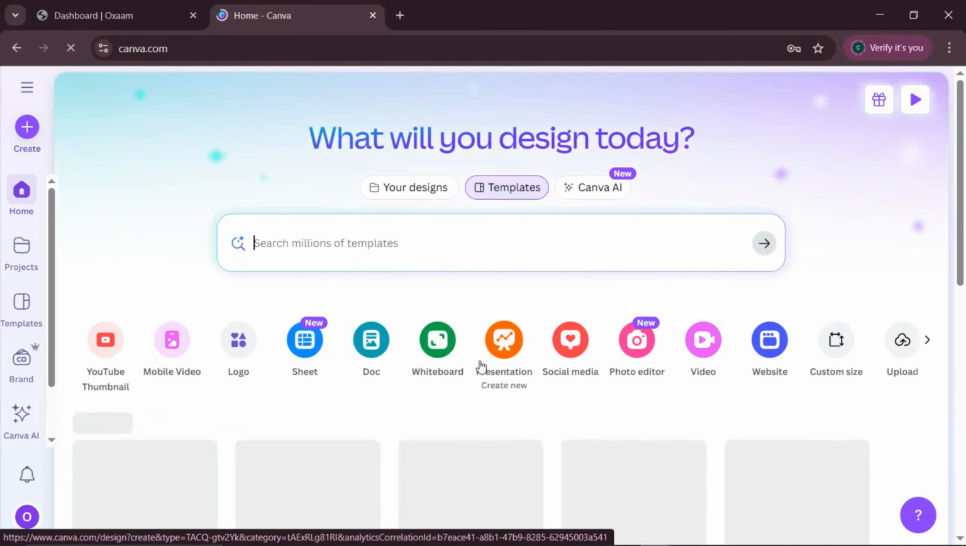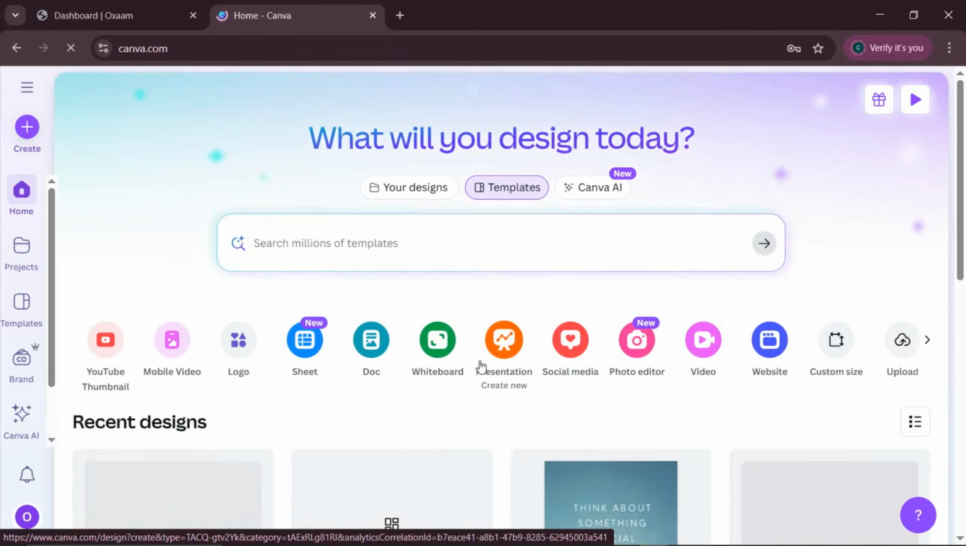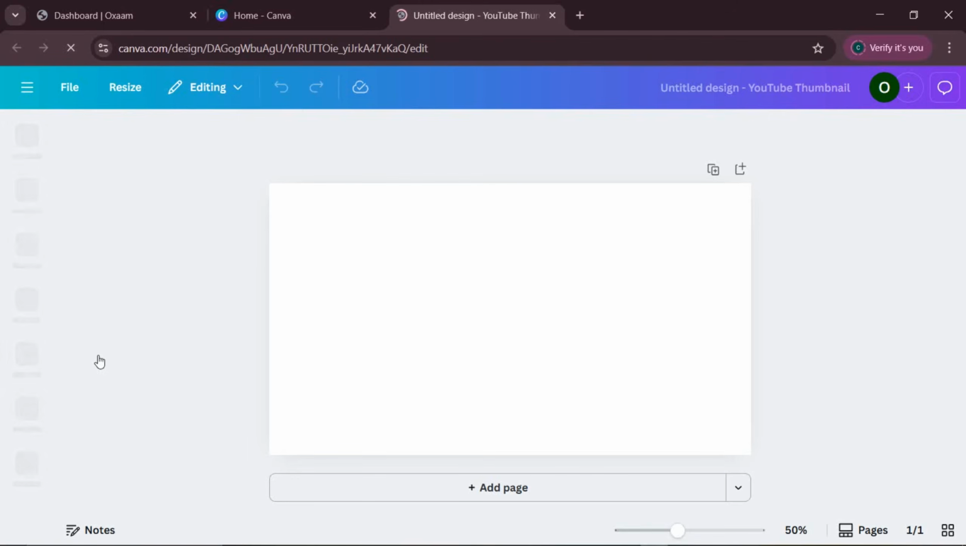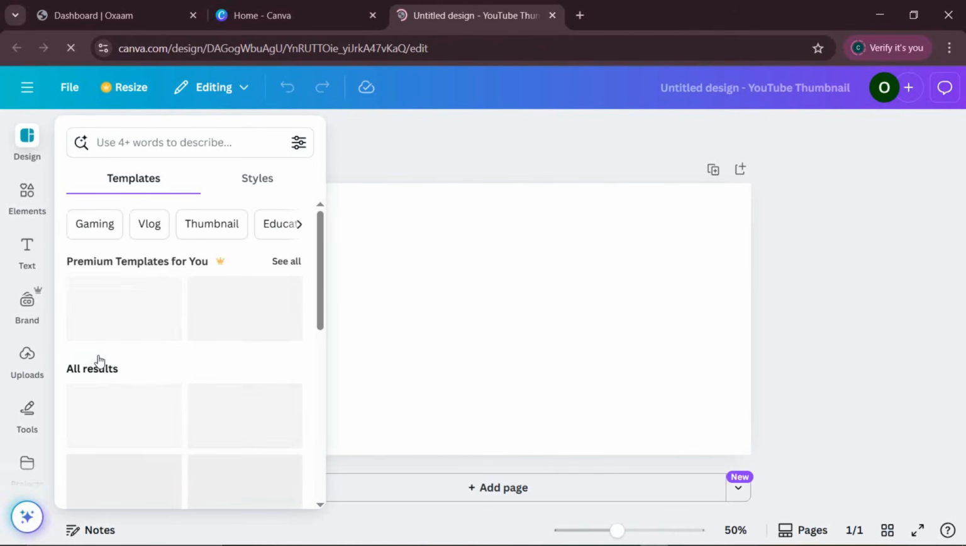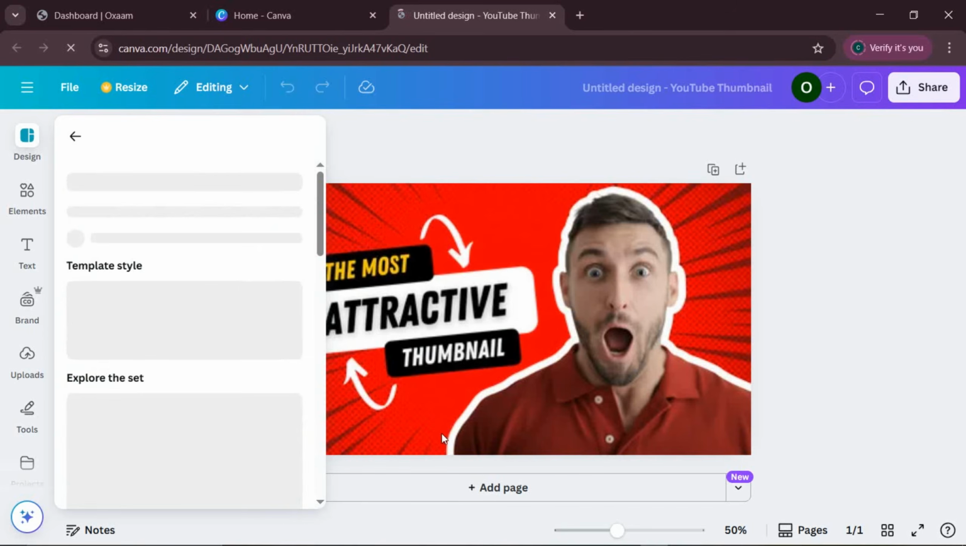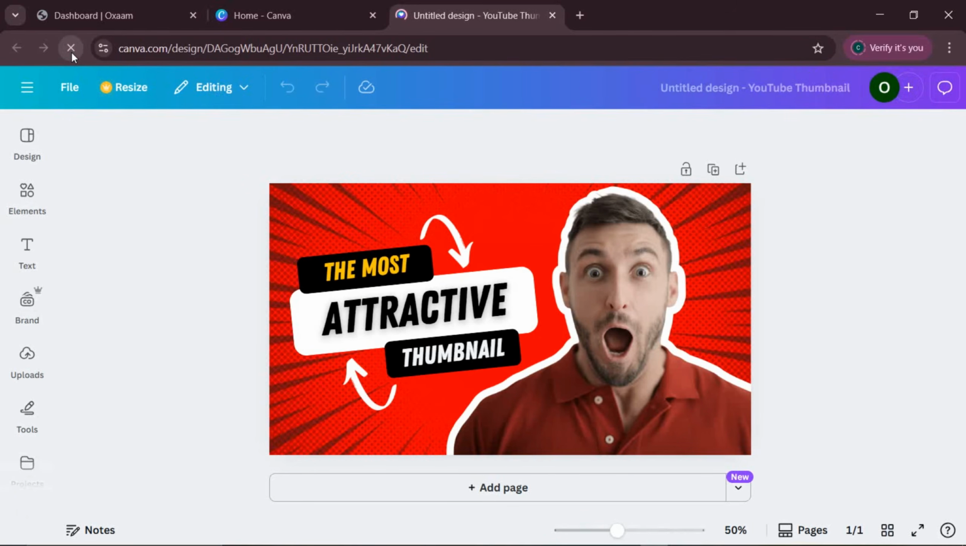So now, let's create a YouTube thumbnail by making use of the Pro features and see if this is going to work. Select the thumbnail that has the Pro feature on it. Moving on, let's use the Pro background removal tool.